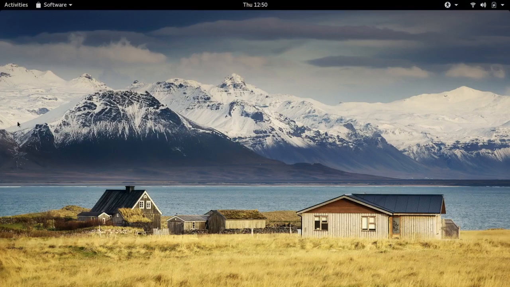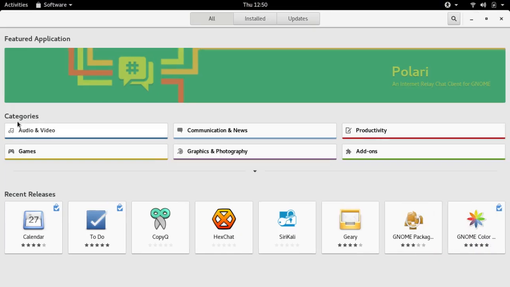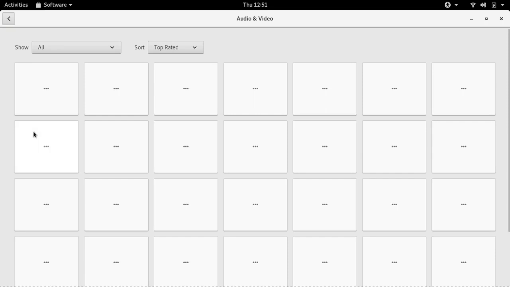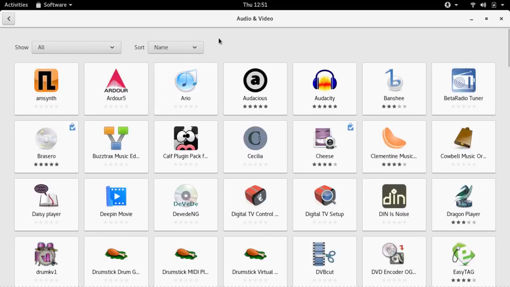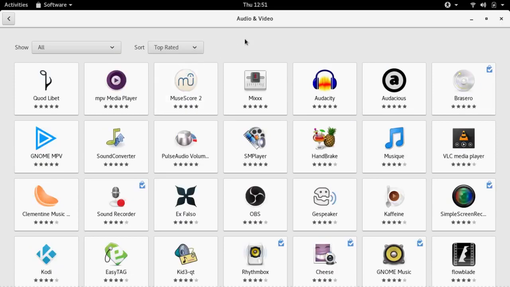GNOME Software has been redesigned to be a little easier to use with the various categories. And you can sort by different methods, for instance, top rated or name. Those are your two options. So under name, you get them alphabetized, and under top rated, the ones that are most highly rated.